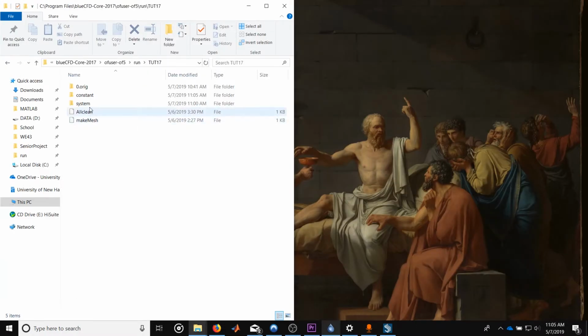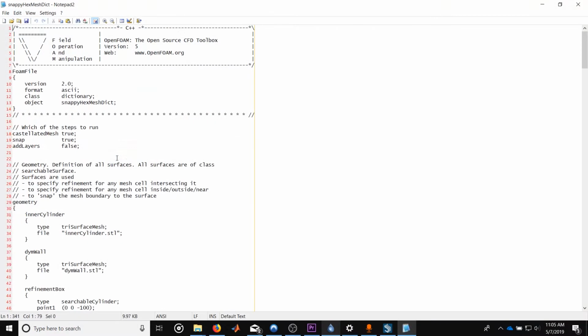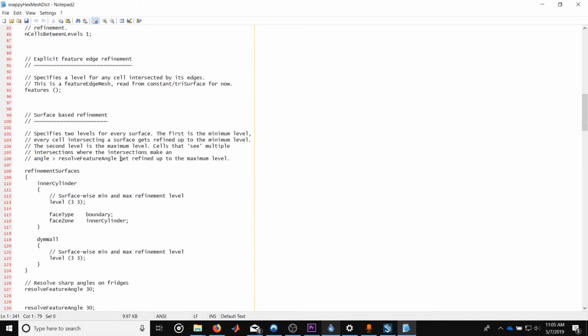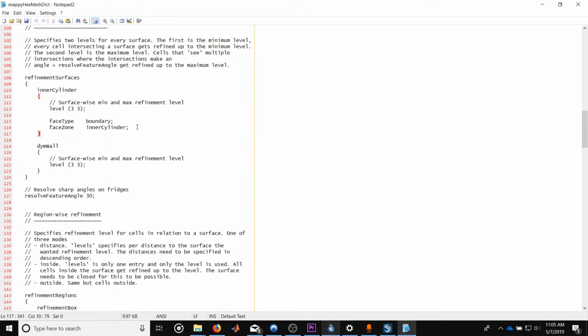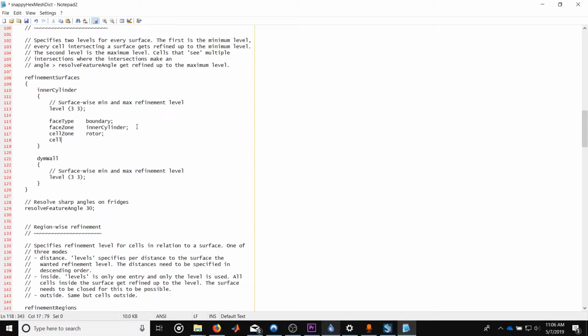Next up, we're going to add the cell zone to the snappyHexMesh dict. This is done in a similar way to the boundary. In this refinement surfaces right here, we declare the cell zone to be rotor, and then we say that the cell zone is inside the STL, the inner cylinder STL file. Simple as that.